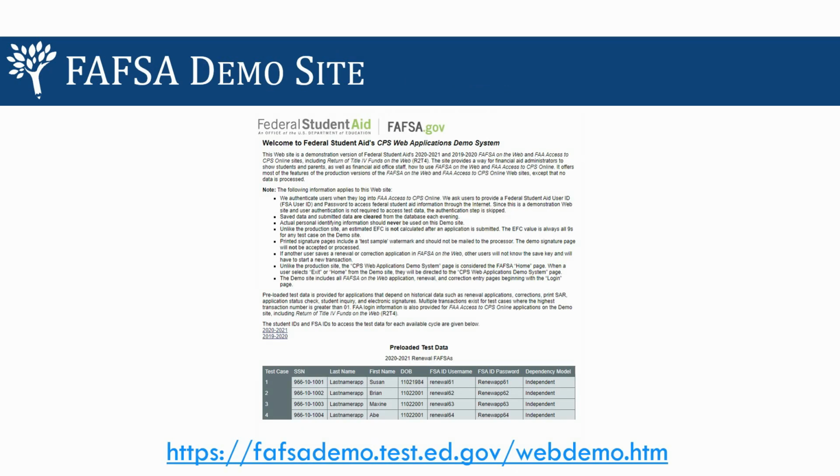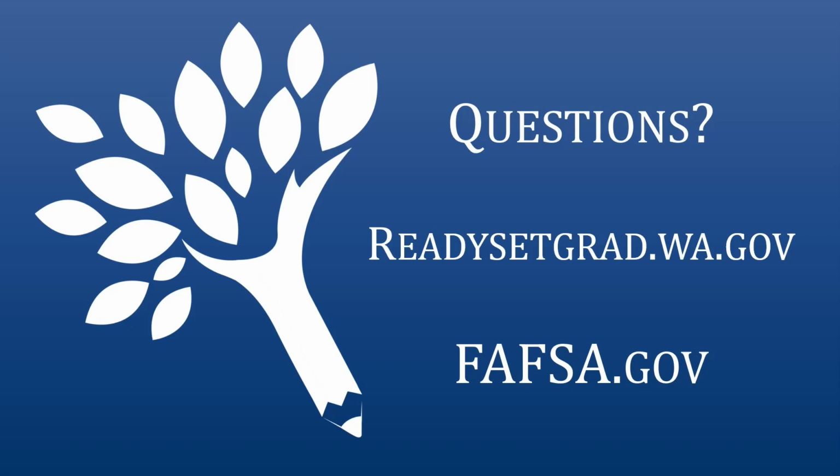Finally, we have the FAFSA demo site. The FAFSA demo site allows you to access the FAFSA without actually accessing a student's application. This is a great way to play around in the FAFSA and get used to the application without having to do an application of your own. Please feel free to use the preloaded applications for 1920 or 2021.